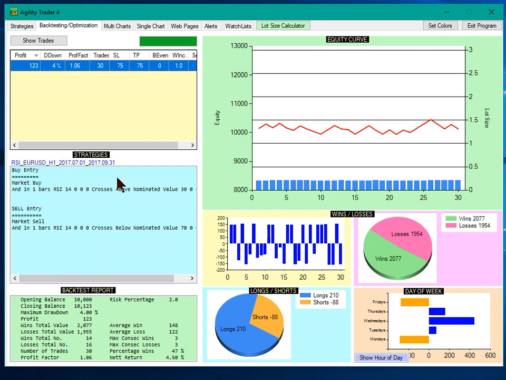So just looking at this particular tab in a bit more detail, the first table is the result of the backtesting. The second table is a summary of the conditions which are applicable for the backtest. The third one is the backtest report itself. You can see here that our profit is $123, average win is 148, average loss 122.